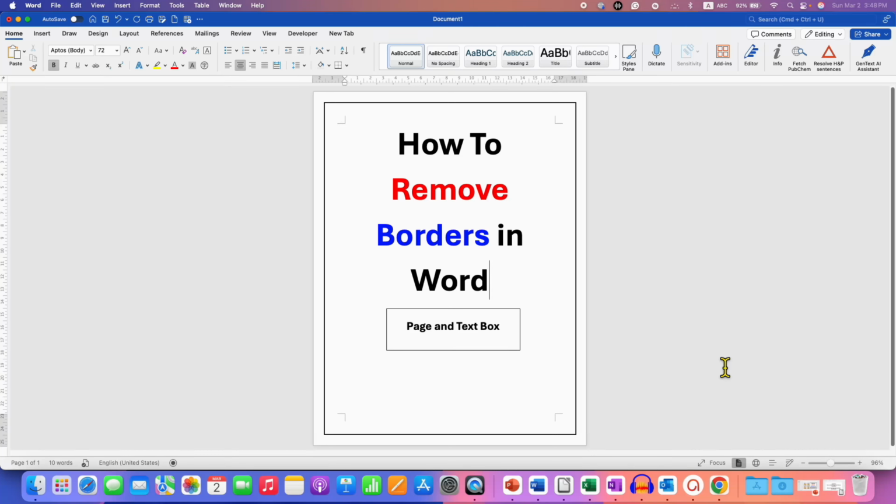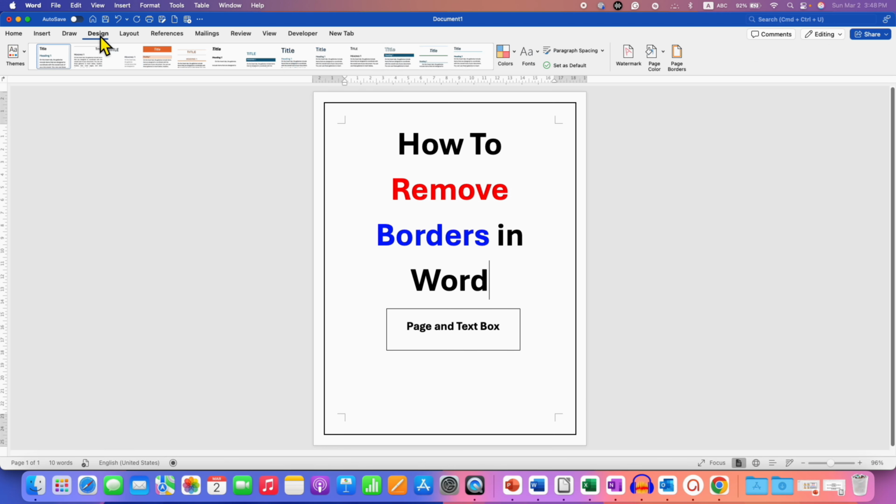In this video, you will see how to remove borders in a Word document of a page and a text box. It's very easy. First, we will remove this page border. To do that, you need to go to the Design tab, then click on Page Border.